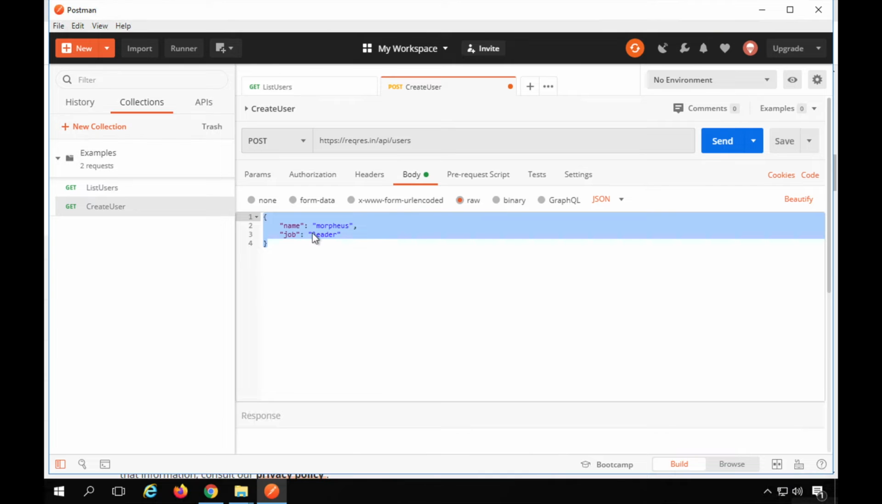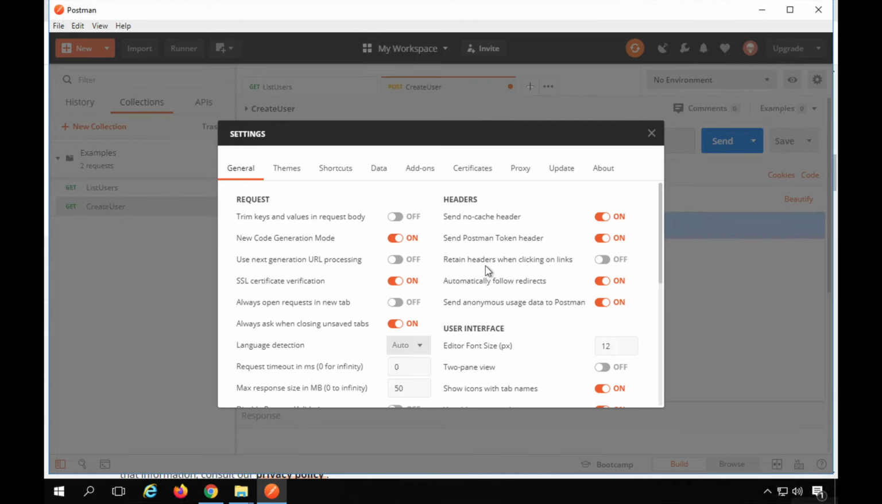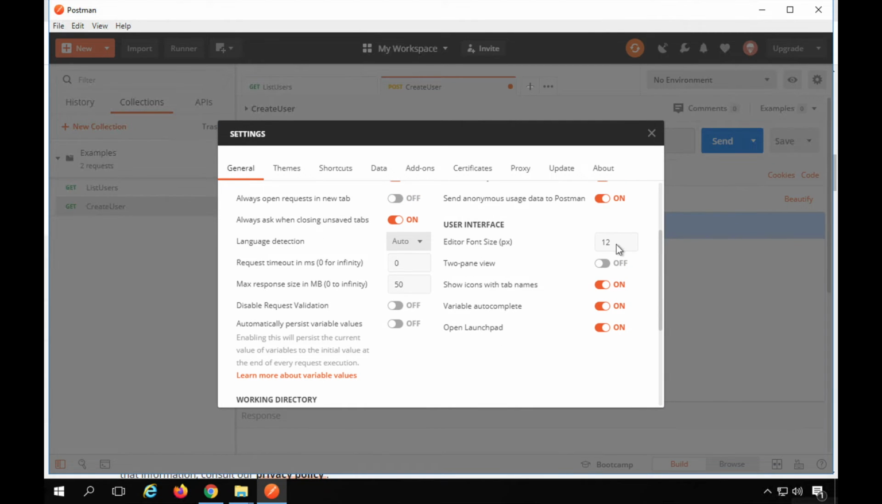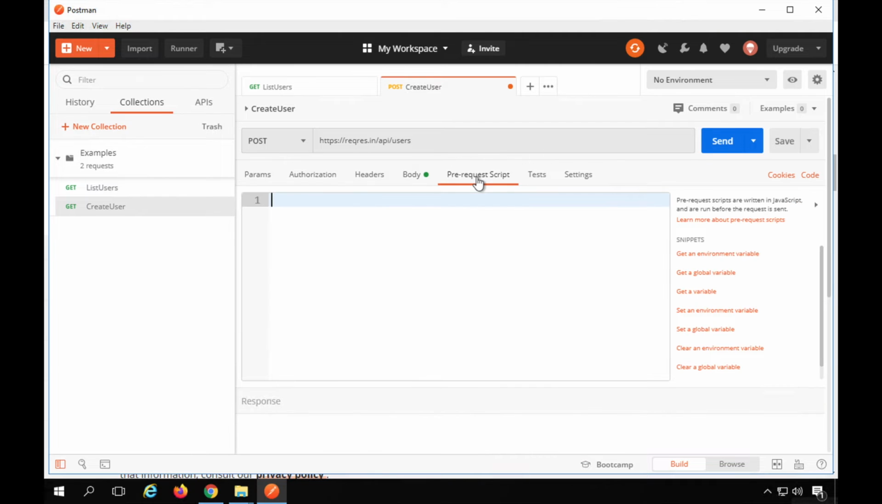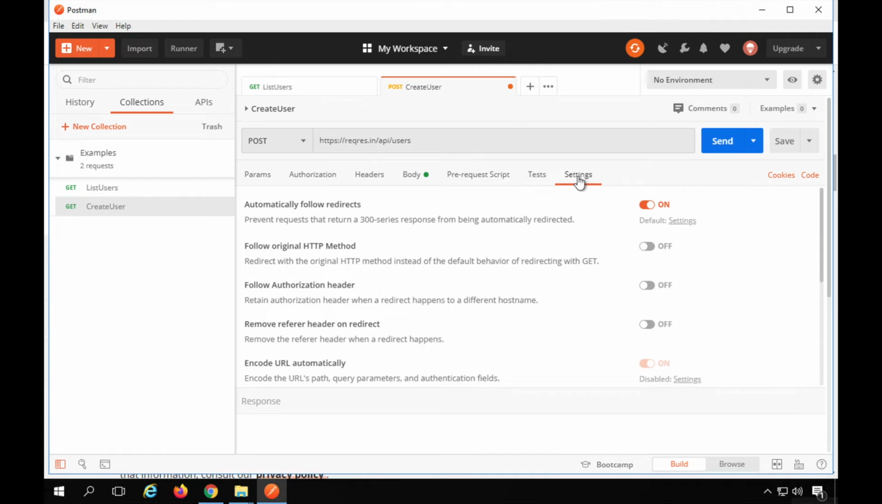Also, if you want to change the font or increase the font, you can go to settings, and here if you go to the user interface, you can increase the font from here. So let me just increase the font. So this is the body. I'm not giving any pre-request or test scripts, and no settings required, no cookies or code required.